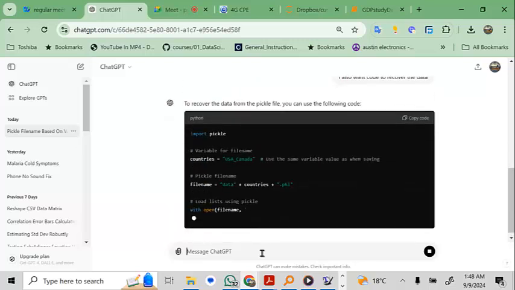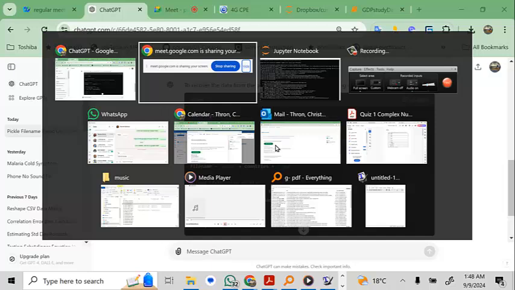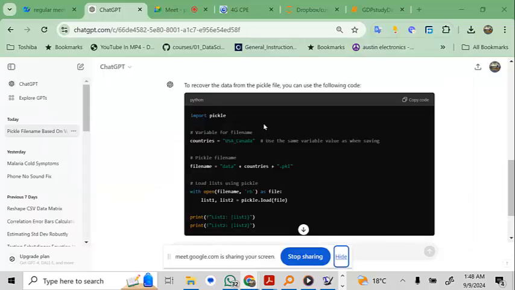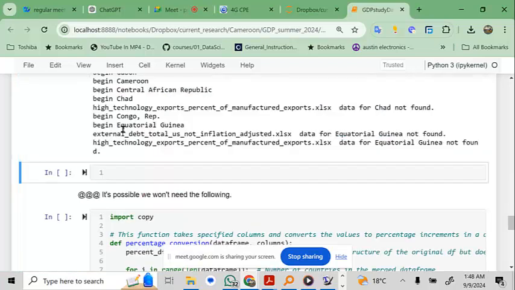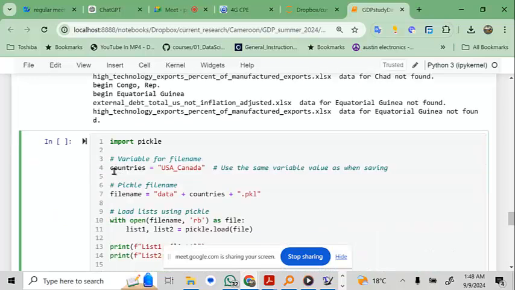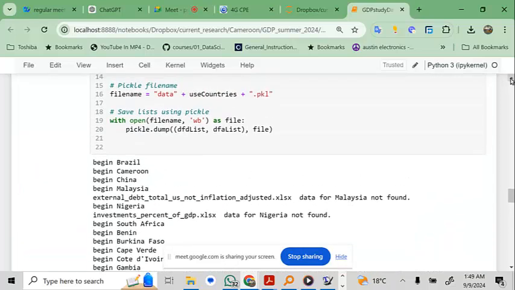So I'll copy this code and put that in a different cell. This is just to check. You still there? I'm still here. Okay, so I'll make another cell. I think I can do escape B to make a cell below. I'll paste it here. I don't need the import pickle again, and I don't need this because I already have the file name here.